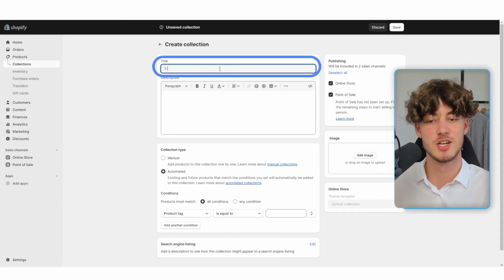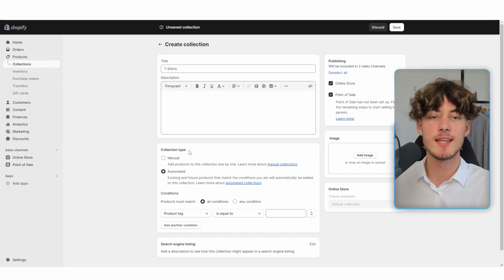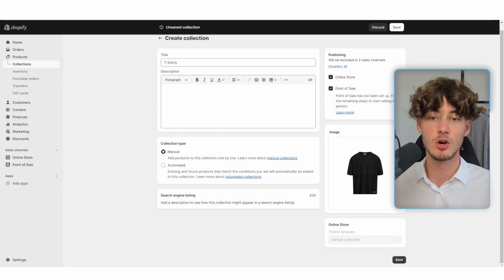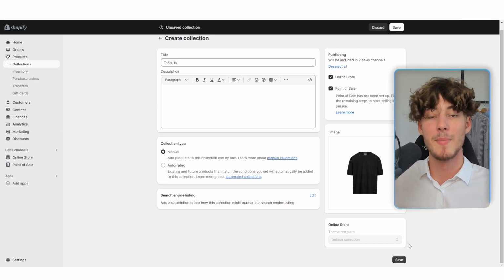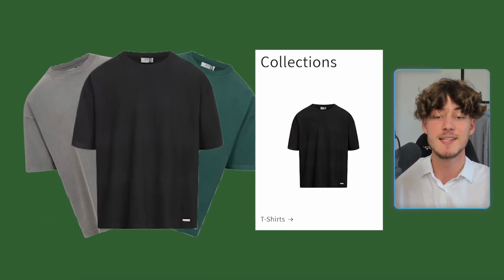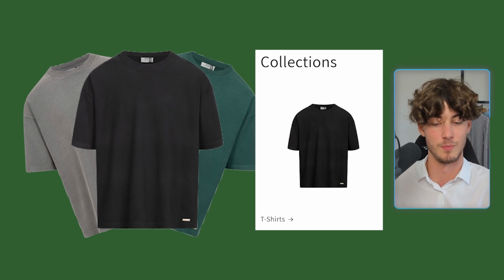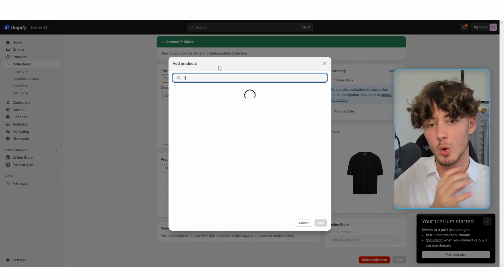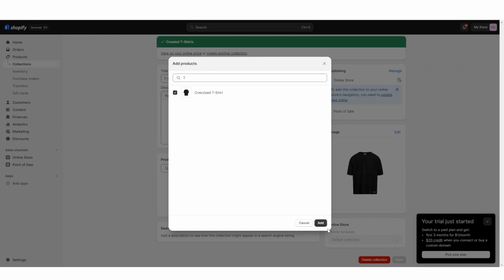Put in the collection title, description, and set the collection type to manual. Then you will have to upload an image that is going to represent this collection. Make sure to choose an image that is going to represent this collection well, preferably something where all of the items inside the collection are shown. So then just click on Save and choose all of the products that you want to add to this collection.